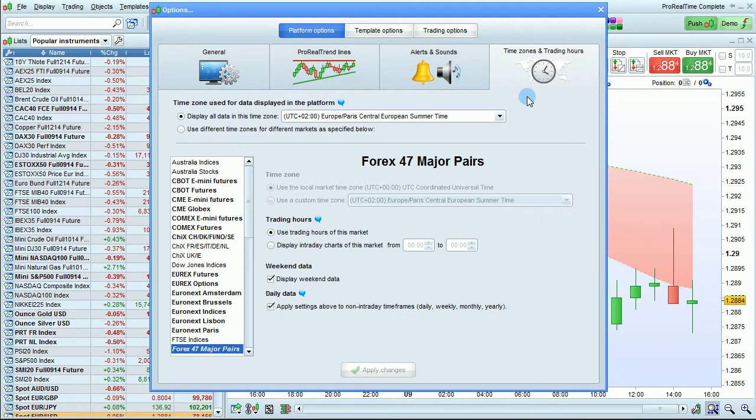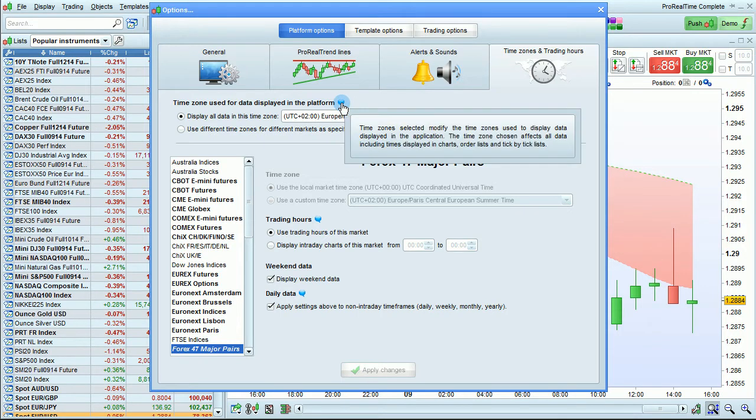You'll be able to define the time zone used for data displayed in the platform for all data, or use different time zones for different markets. If you choose all data, you can select the time zone, and this will be used for all data in the platform. The help bubble shown here also specifies that this affects the times displayed in charts, in order lists, and also in tick by tick lists. So for example, no matter which exchange you've placed an order on, the time of the order will always be shown in the time zone you've displayed here if the first option is chosen.